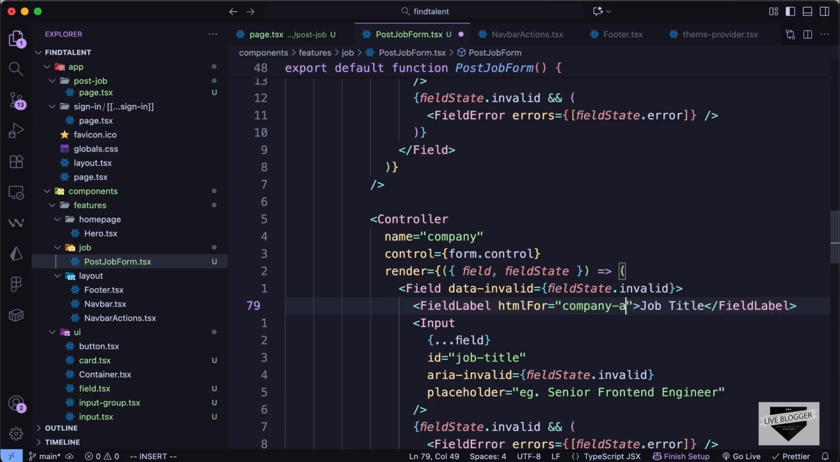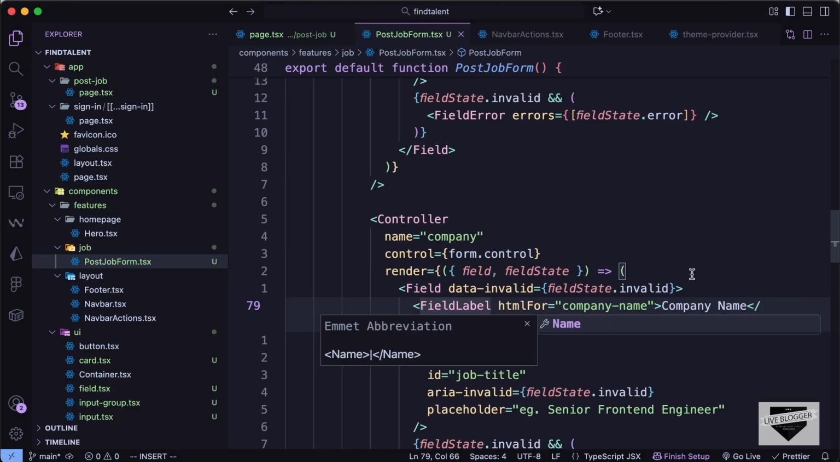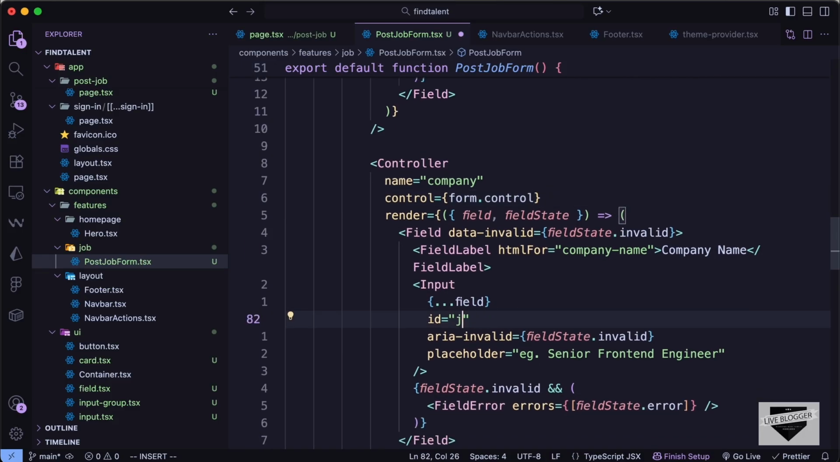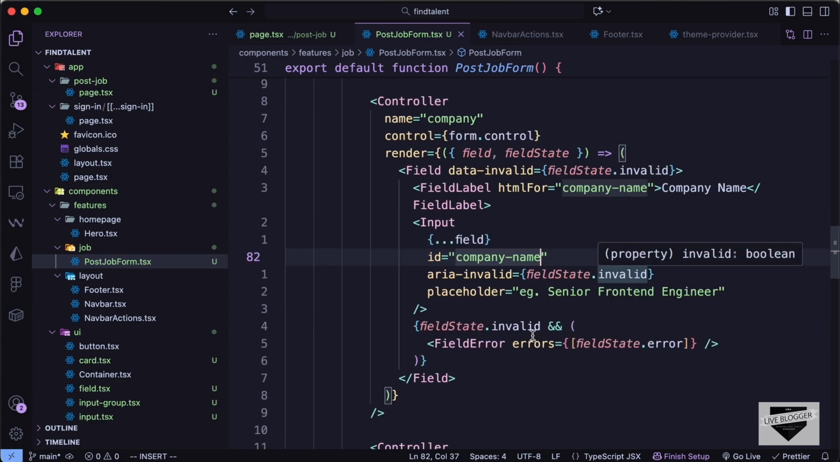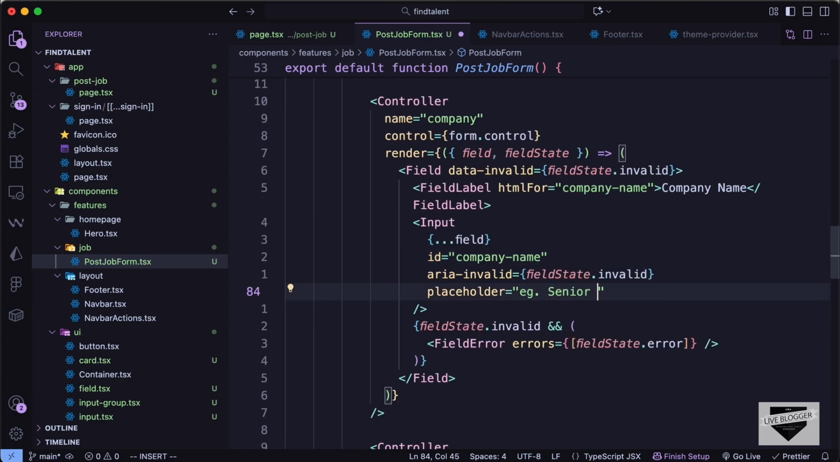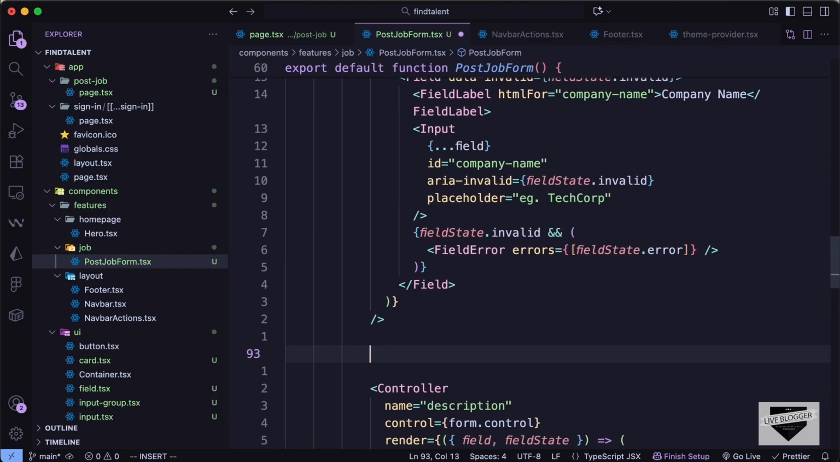Just the company name over here. And here also, let's type company name. And for the ID, let's type company name. And for the placeholder, let's type Example Tech Corp or something like that. Now let's copy and paste this controller once more.